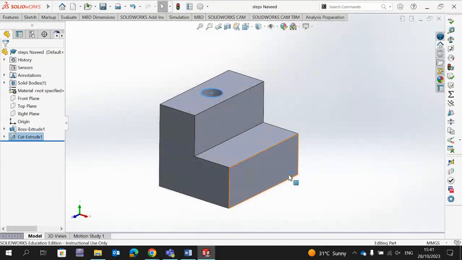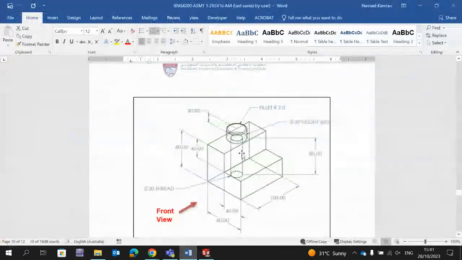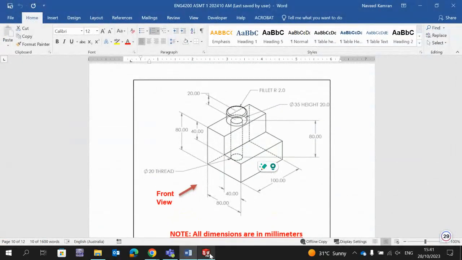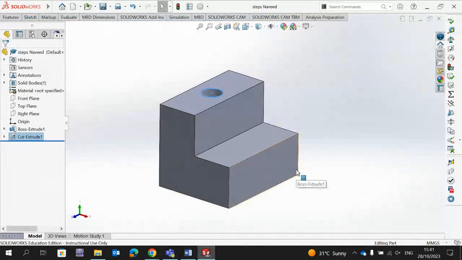Okay, so our one part of the drawing, which is the steps, has been completed. In the next tutorial, I will teach you how to draw the pin.